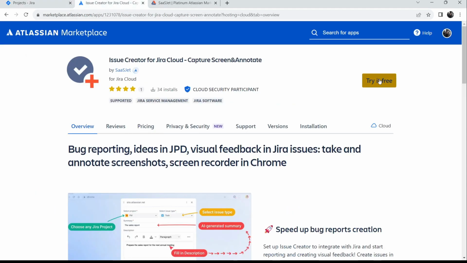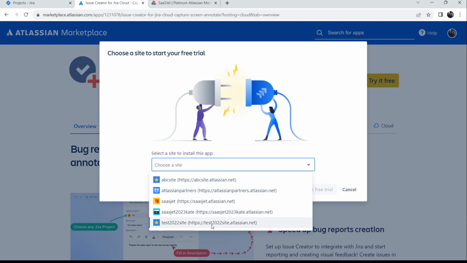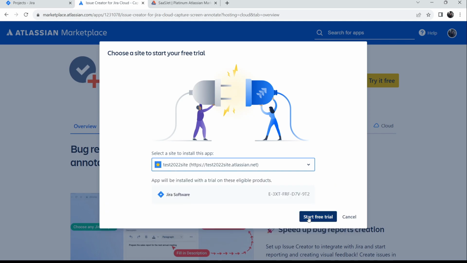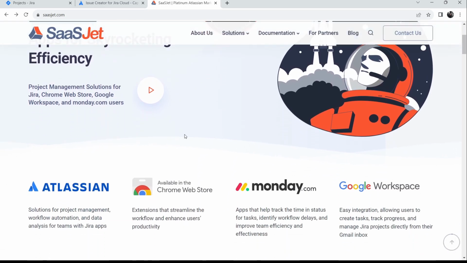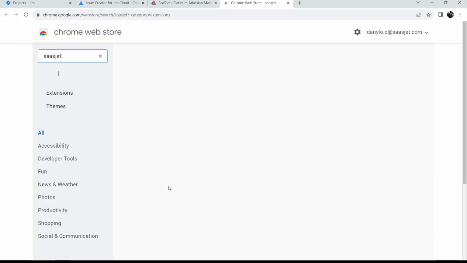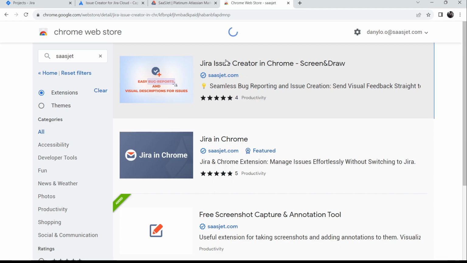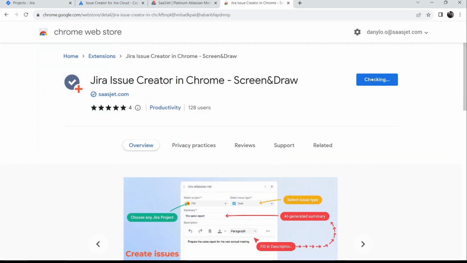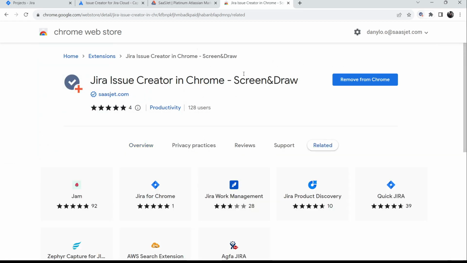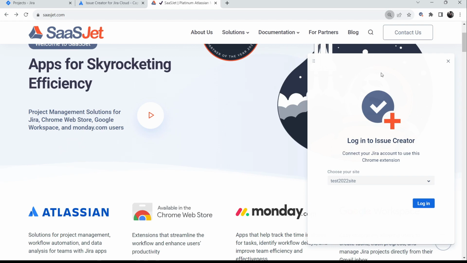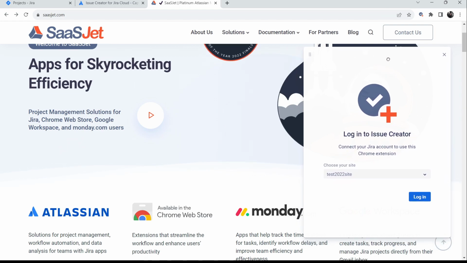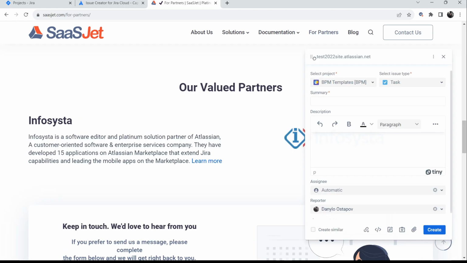In this video, we're diving into a game-changing Chrome extension about revolutionizing how you manage the task creation process in Jira Cloud. Welcome to this exciting showcase of the Issue Creator for Jira Cloud extension. Alright, let's jump in and explore the fantastic features of the Issue Creator for Jira Cloud. This Chrome extension is a powerhouse of productivity designed to integrate your Jira tasks with your browsing experience seamlessly.